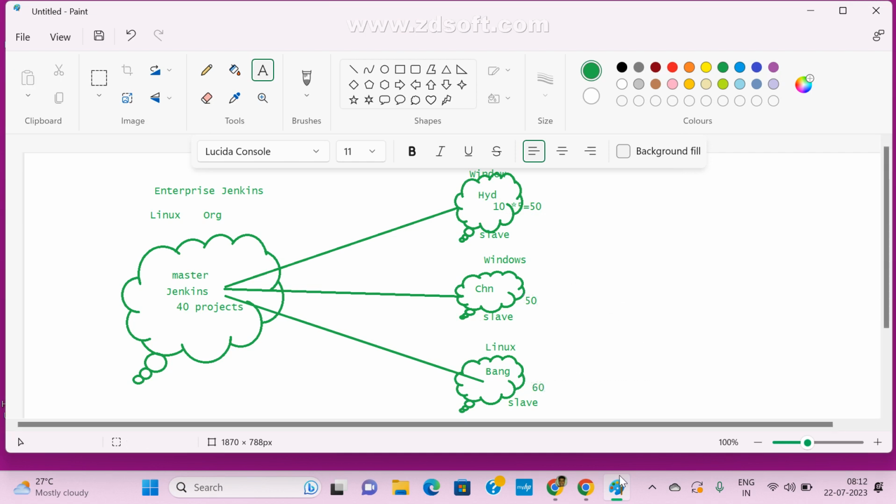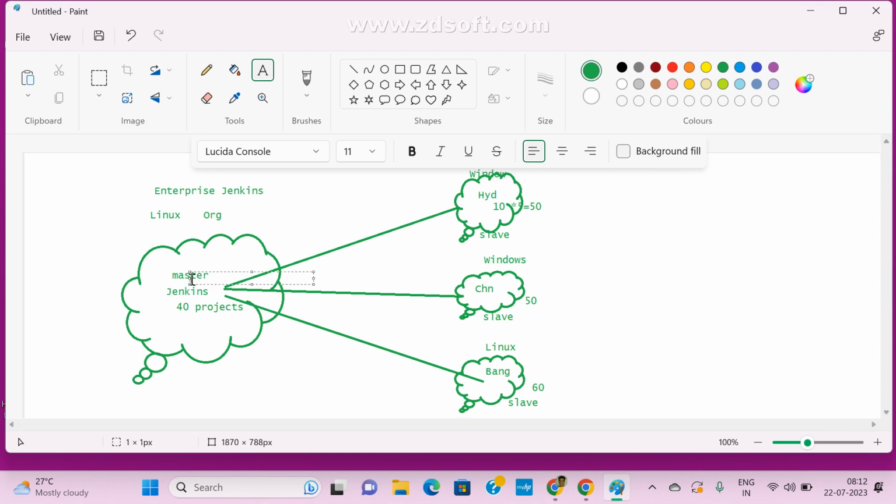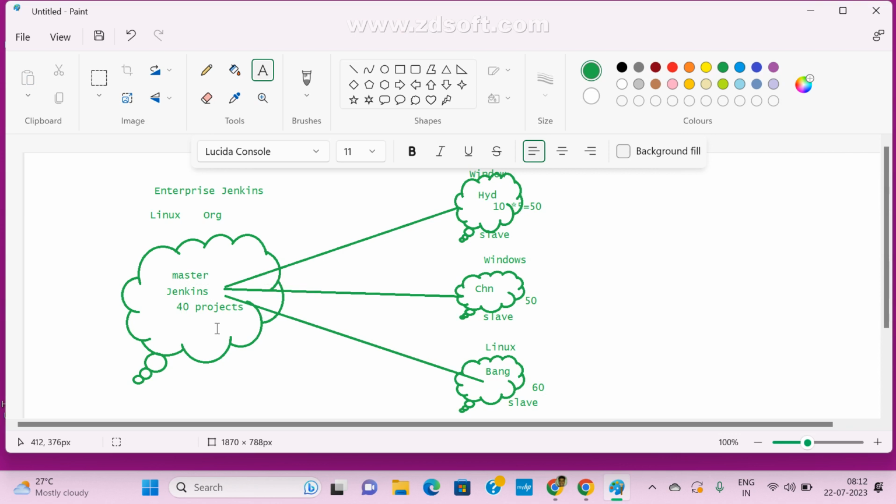If all people try to access this Jenkins server, and all jobs run only on the Jenkins master, there is a burden, right? Correct. Now, got it? That is the first point.